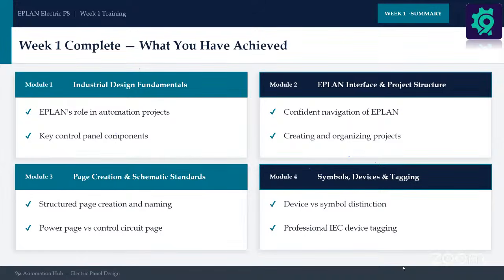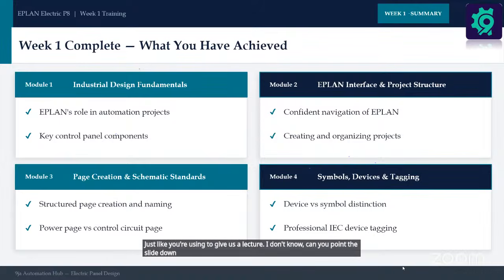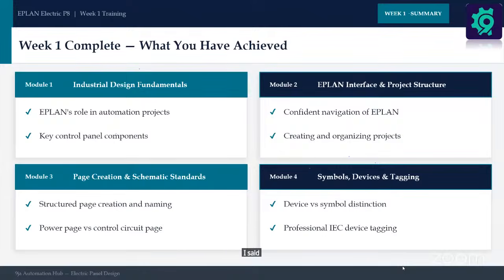All right. So my question is, these slides you're using to give us the lecture, can you pass the slide down to us? Hey, I said it. I will pass it down. Don't worry. After Saturday, the slide will be your own. Okay, no problem. That's number one.